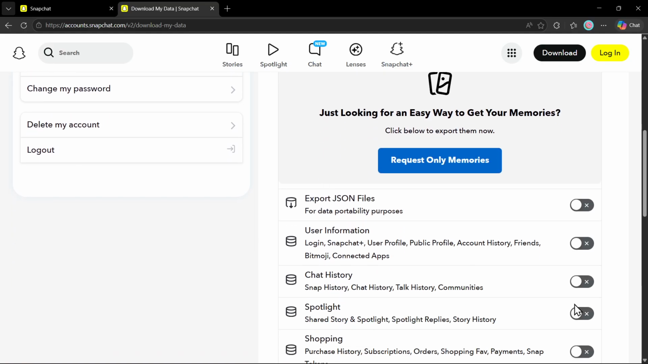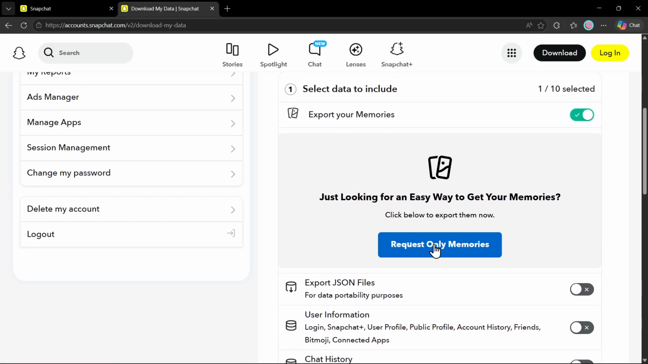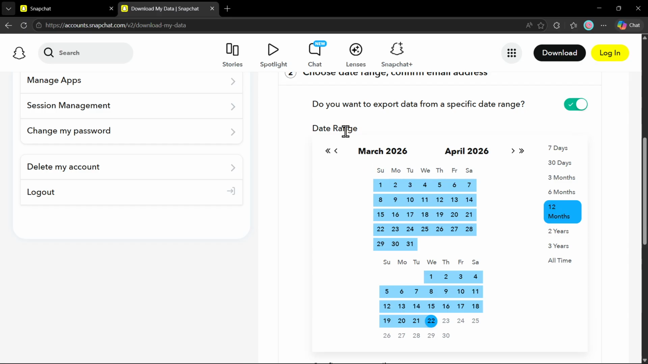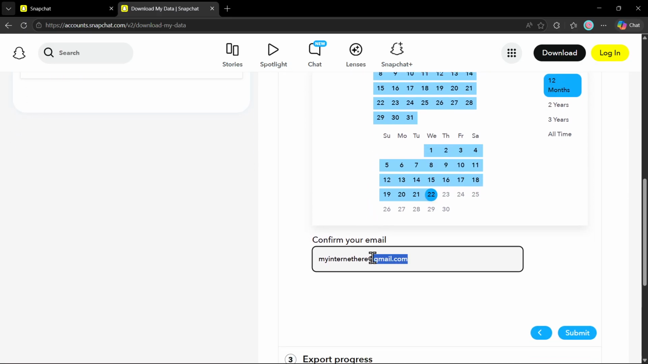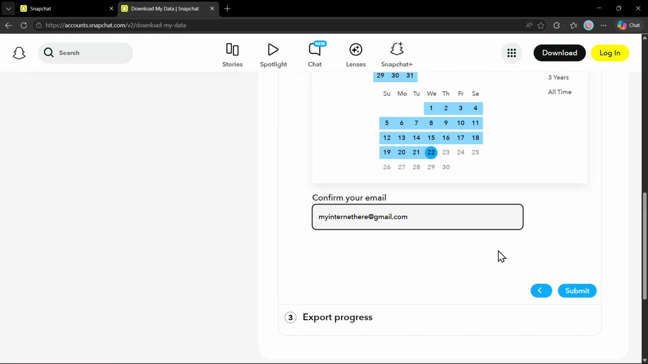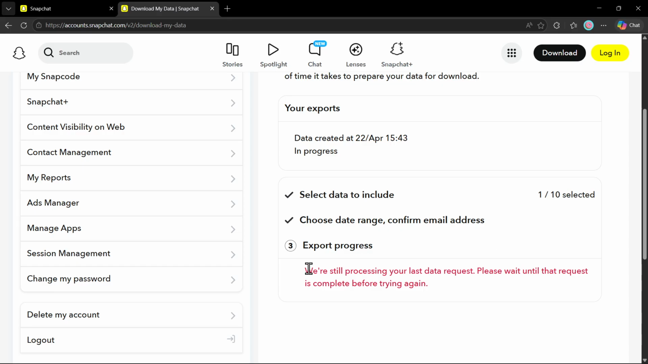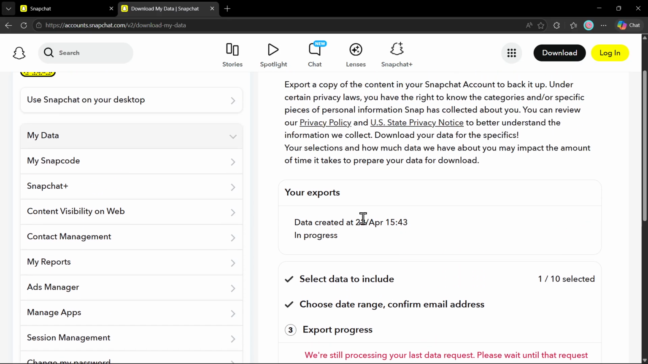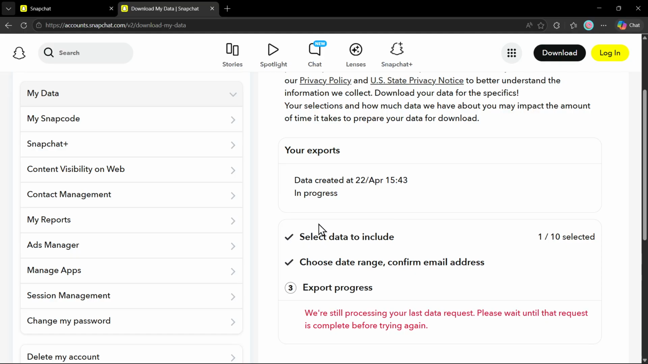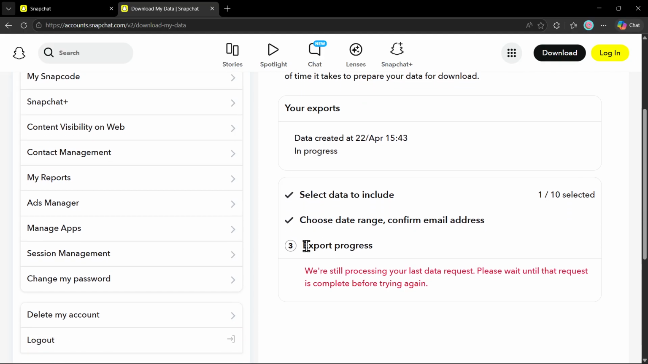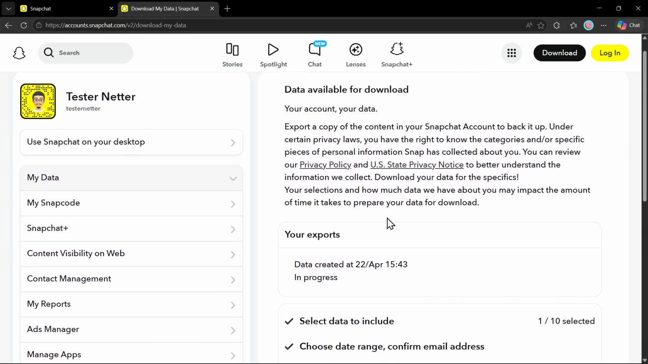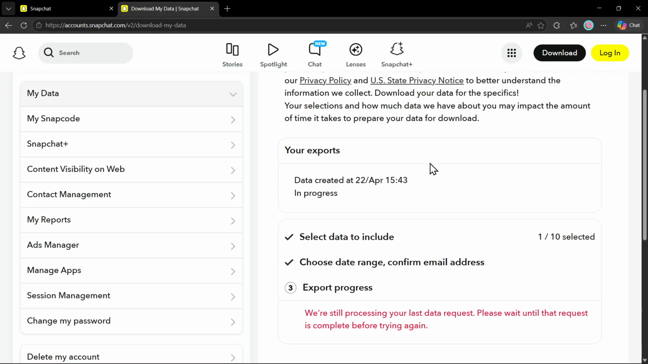If you want anything else, you can enable them, and then you can just click Request Only Memories. And then select the date range and just confirm this email is going to be already there, and then click on Submit. As you can see, I already did this process before. Once you click Submit, it's going to take around a couple of hours or days for Snapchat to send you these memories. So just wait, and they'll send it to you, and they'll update it in this page right here.